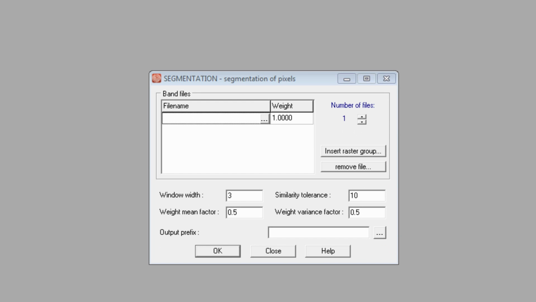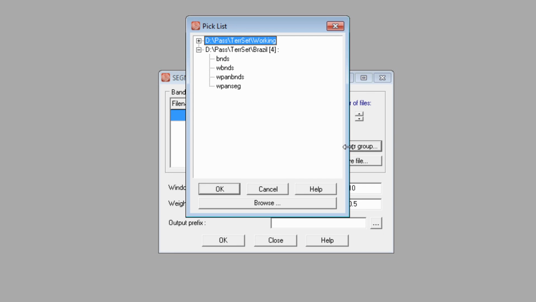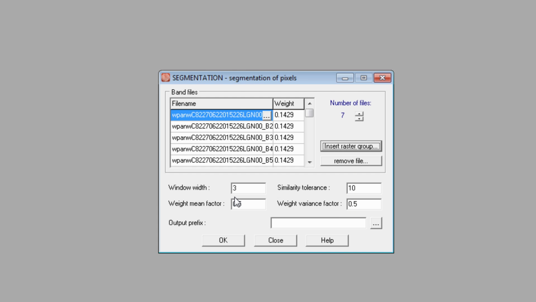The first step in the classification procedure is segmentation. I'll run the segmentation module to break my Landsat bands down into spectrally homogeneous segments. I'll input a raster group of my multispectral windowed and pan-sharpened Landsat bands and leave most of the parameters at their default values. The one parameter that you should alter is the similarity tolerance.